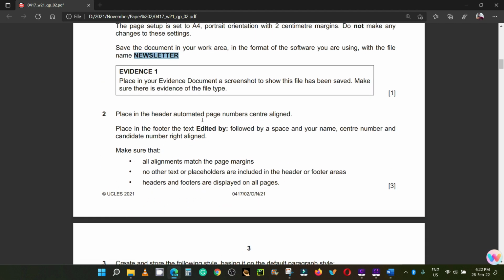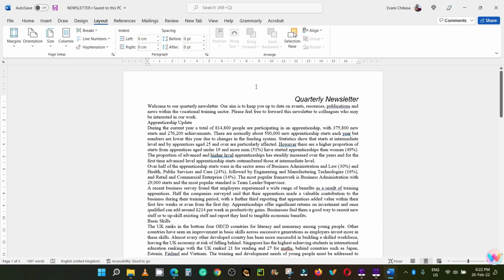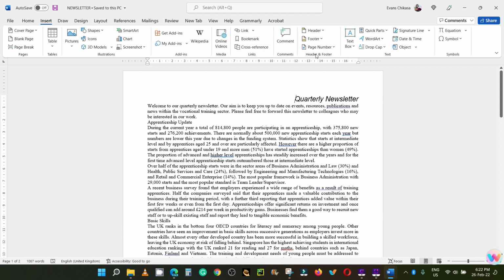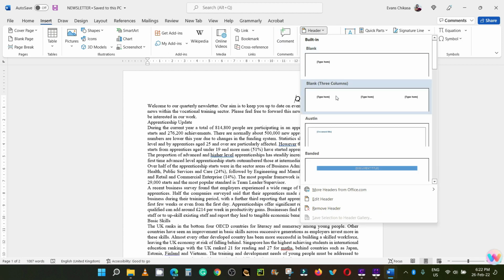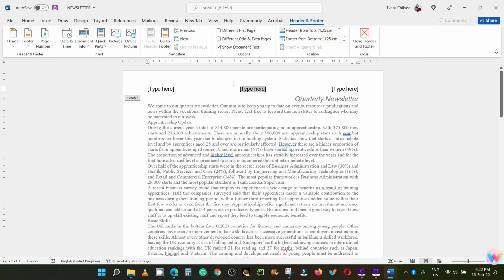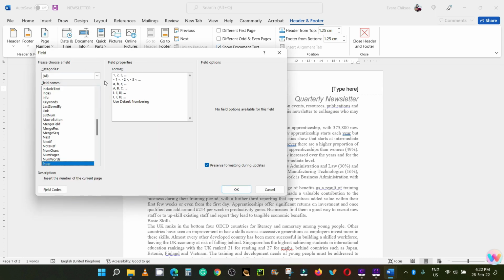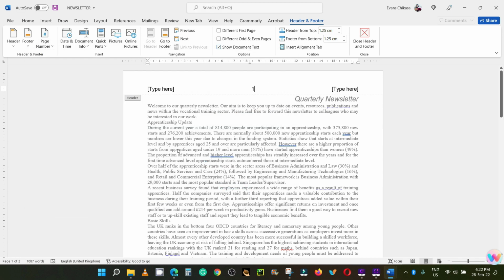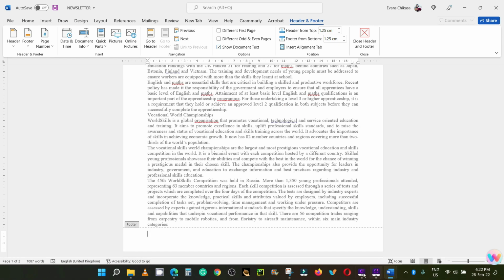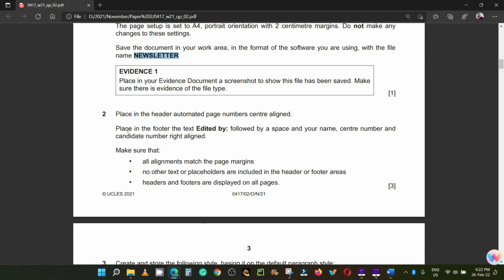Placing the header, automated page numbers, center aligned. So again, I'm just going to go in the file and I'm going to go insert in the header. I'm going to insert blank 3 columns, center aligned. I'm going to insert a quick part and field, and then just select page and pick up a page type there.